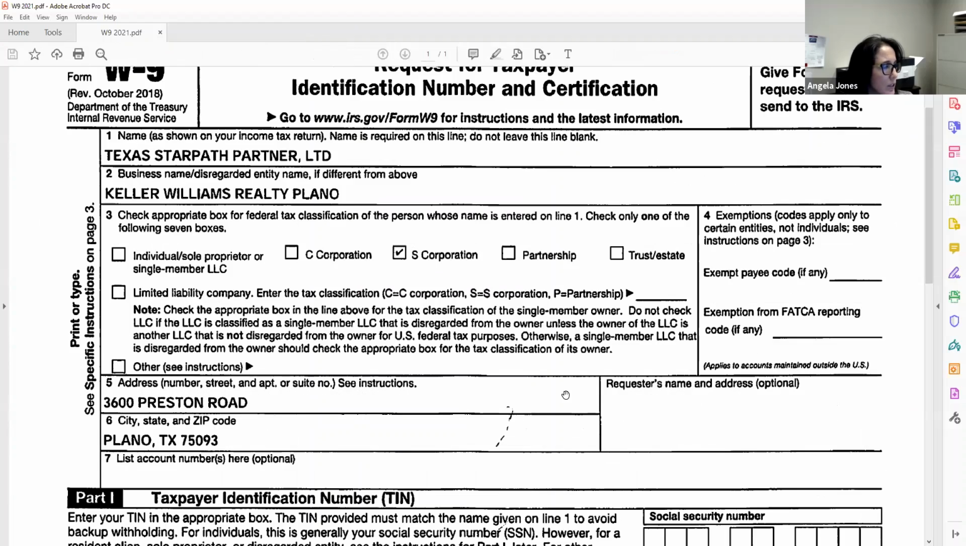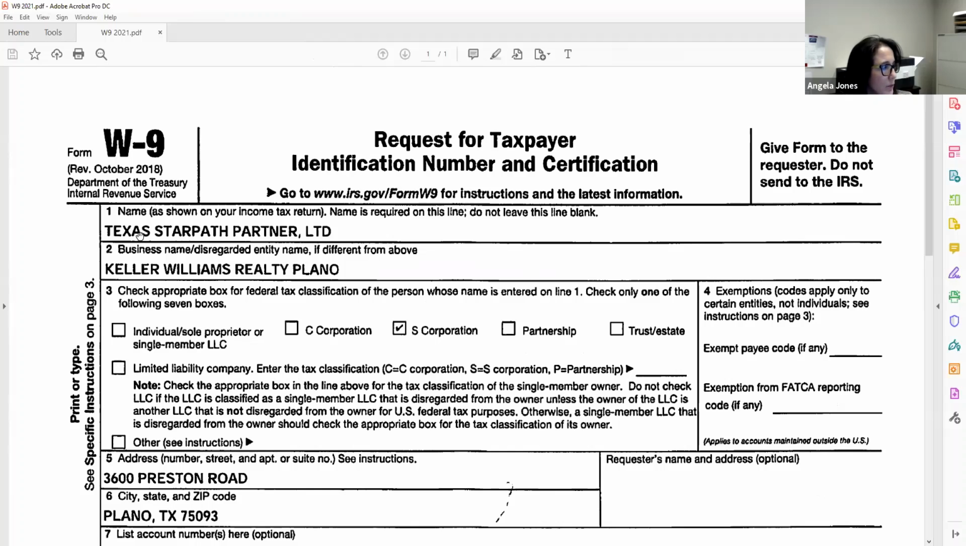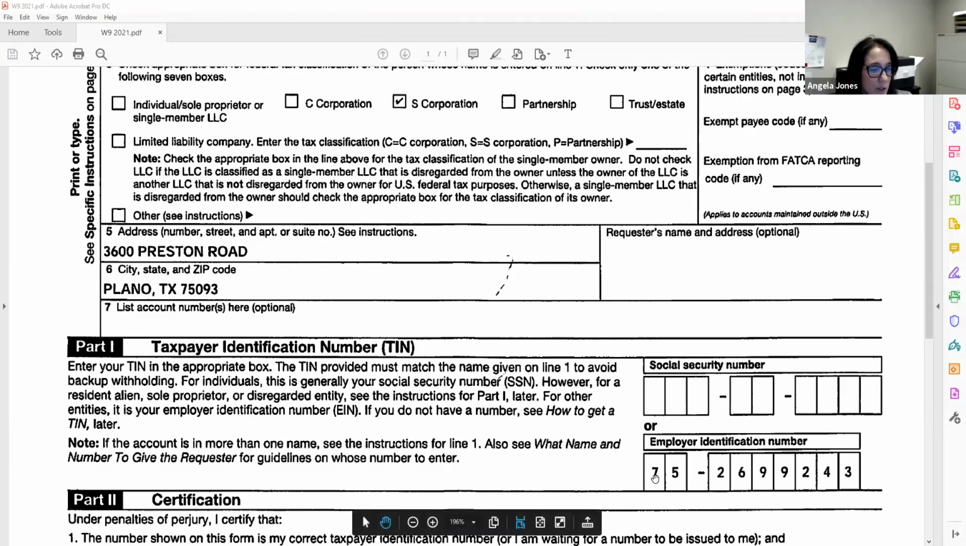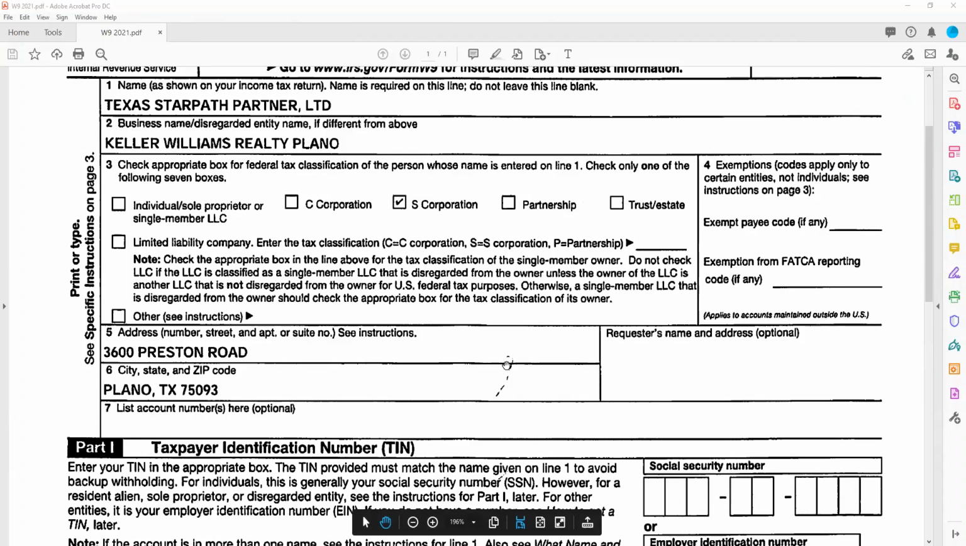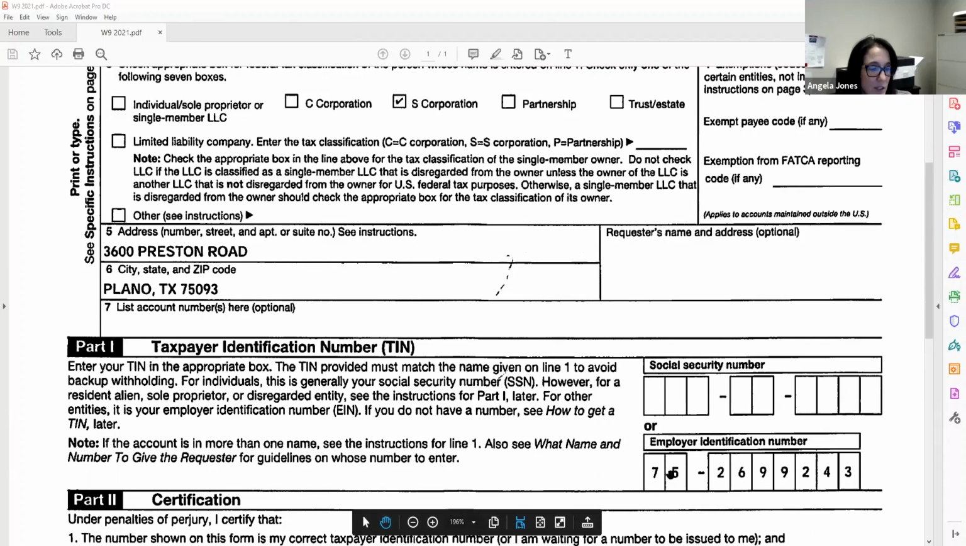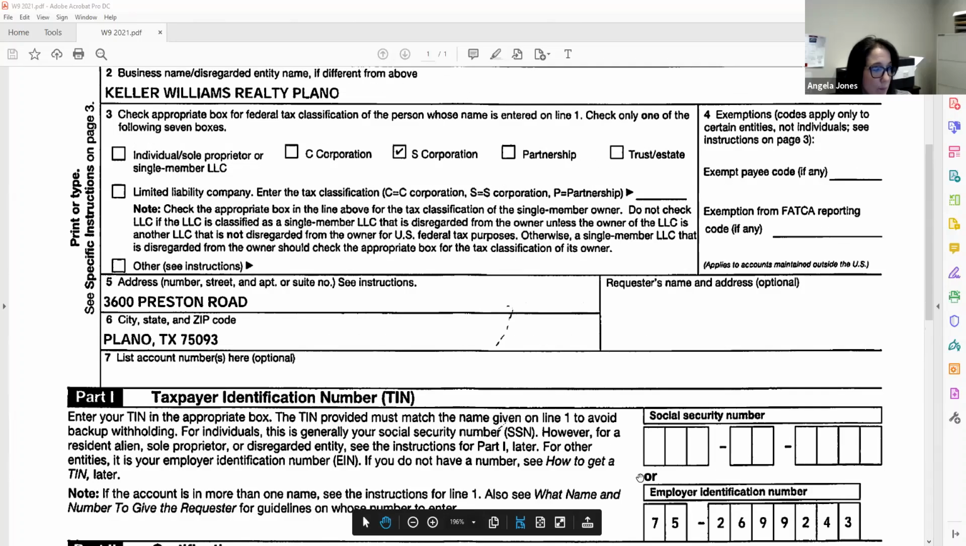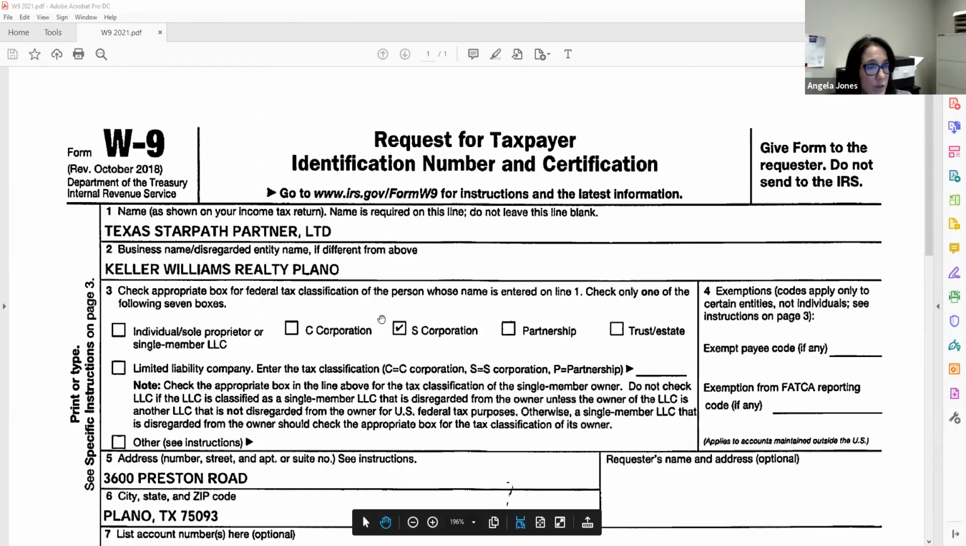So this is the W-9 you'll be looking at. As you can see, we've got Texas Star Path Partners, LTD, Keller Williams Realty, Plano. Under that broker name is where you're going to enter the second line, because that's what they're doing business as. If you scroll down here, this is the number you're going to pick up to put into that section, 75 dash something. That's our broker number for our office. This is our office W-9, but this is what it would look like if somebody sends you one, what you're going to be paying.